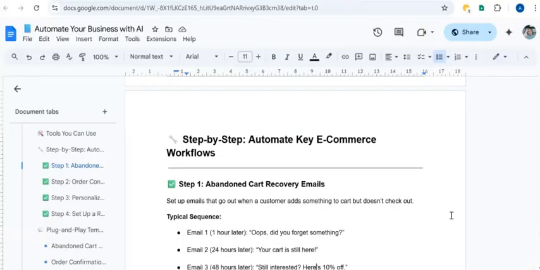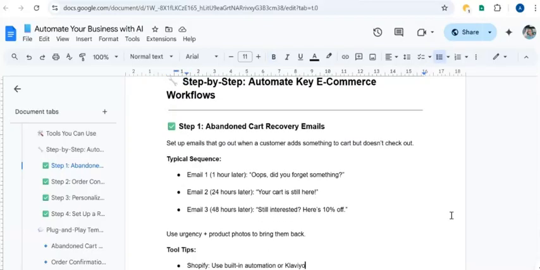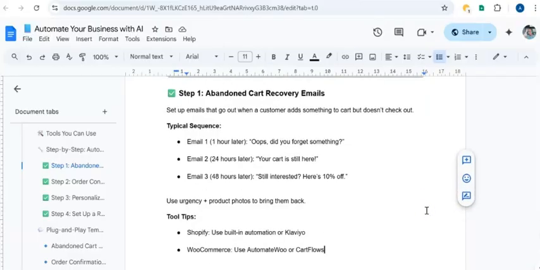So the first step is abandoned cart recovery emails. So this is how our system works. Once someone abandons the cart, within 1 hour, you're going to send an email like, oops, did you forget something? Another one, 24 hours later, your cart is still here. Number 3, an email after 2 days, still interested, here is 10% off. Okay, and you're going to automate this in a way that you don't have to click a button. Once you set it up, it will do everything for you.